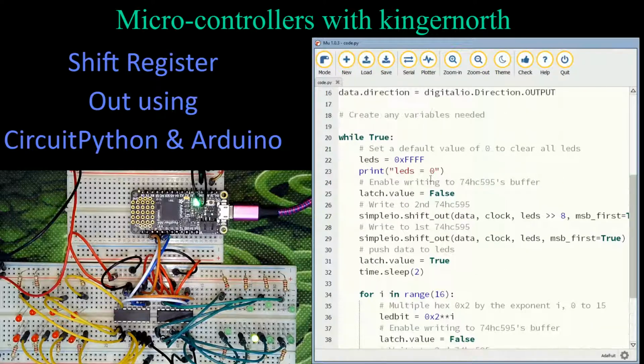So it's actually a very short program in CircuitPython. It's shorter than what it was in Arduino. So what I'm doing here is I'm setting in the default value of 0 to clear all the LEDs. So I'm writing in a value of LEDs is equal to 0x. Remember, if I put in a 0 and then a small x, that means it's a hexadecimal number. And I've created it as FFFF.